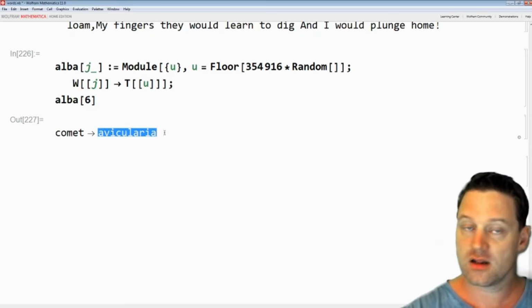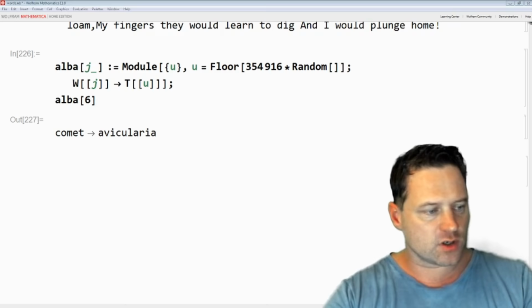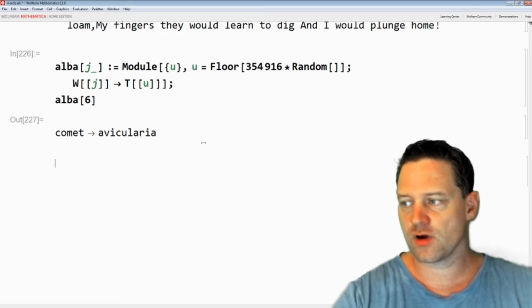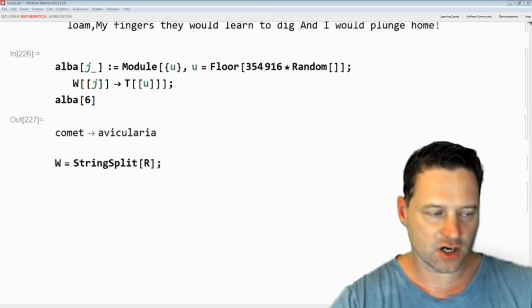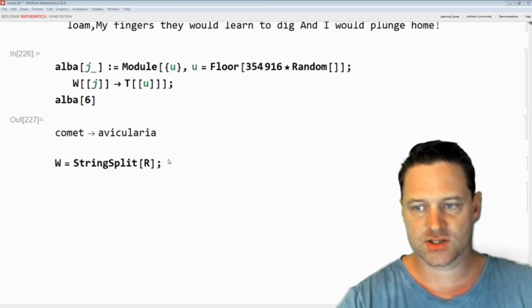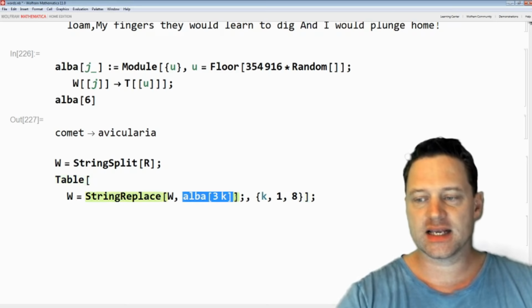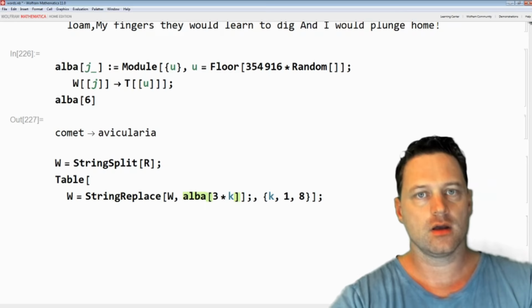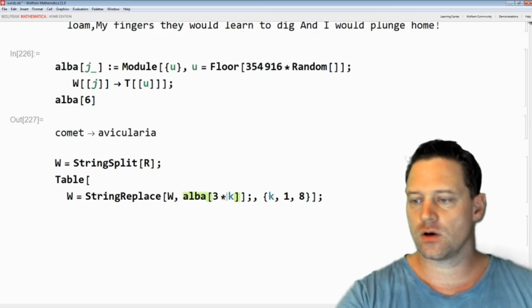Okay, so now let's continue on. Now I want to say, all right, so I'll rewrite that W is string split R. Okay, and then what I want to do is tabulate something. I'll just show you what I've got. Okay, so I'm going to tabulate, and I'm saying W equals string replace W, and then the replacement rules, but here I've got alba 3k, so that's 3 times k. Okay, so what I want to do is take every third word in the poem and replace that with a random word out of the dictionary. All right, so that's what this is doing right here.